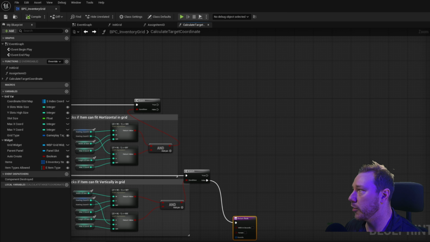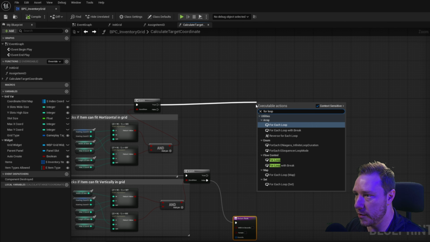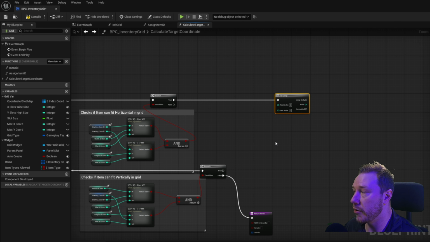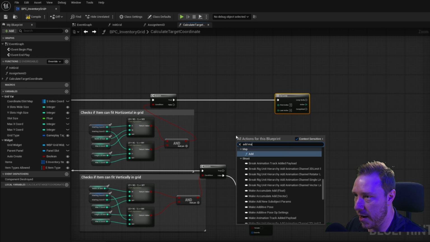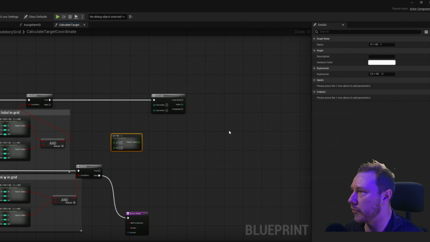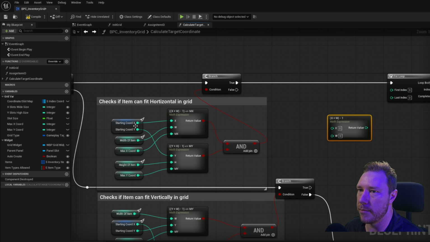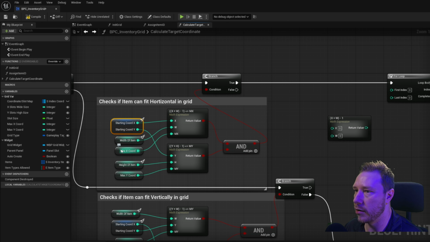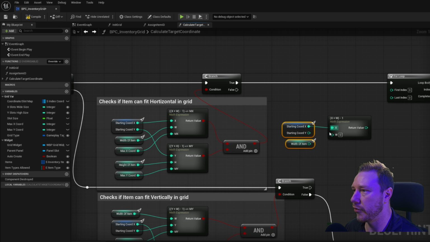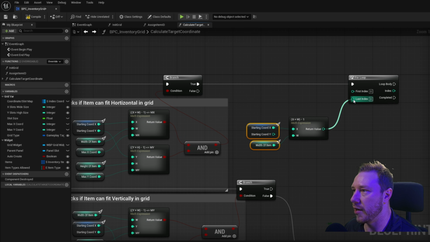First thing we're going to do is another nested loop. We'll just get a for loop to start. We will do another math expression, so we'll just say add math expression, and this one is going to be x plus width minus 1. Once again, we got to make sure those are integers. We'll get our starting coordinate and we'll get our width. We'll copy paste those. We'll do x plus the width minus 1, and that'll be our last index.